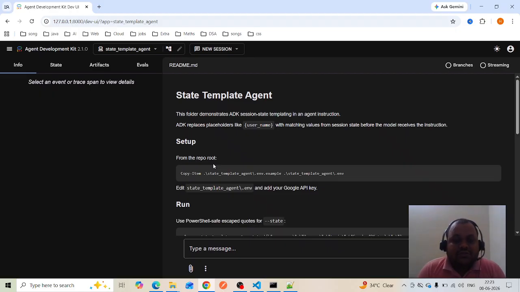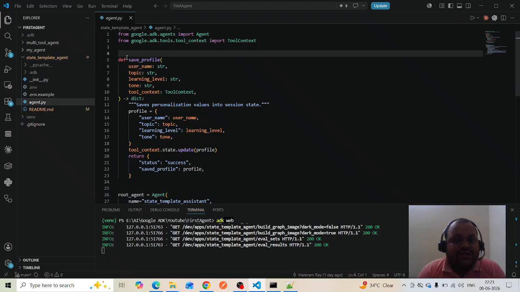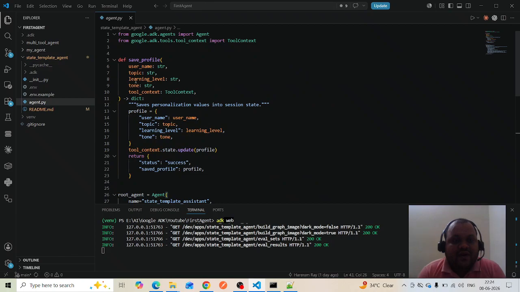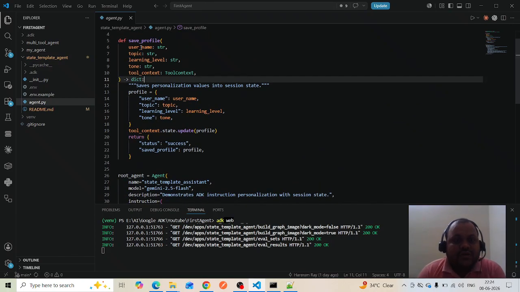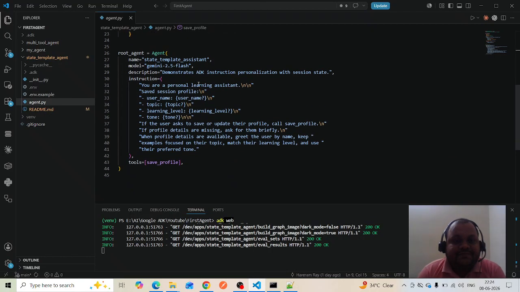Today we will see how we can use dynamic prompt using state. So let's start. Here in this code, you will see this state template agent. What we are doing is we have a tool, save profile, and this will be called to save the profile of the user. It will contain username, topic, learning level, and tone. And then in state we are updating that. And then here you see this is being used: username, topic, learning level, and tone.